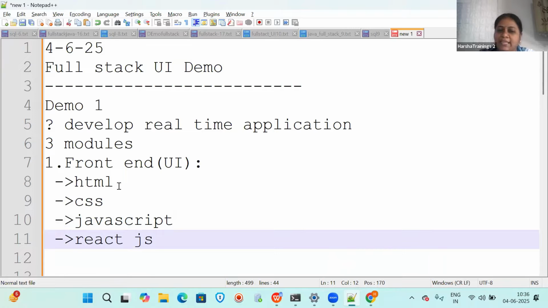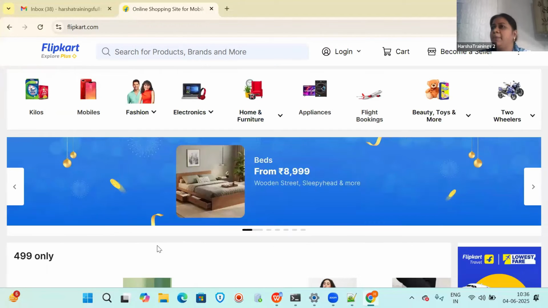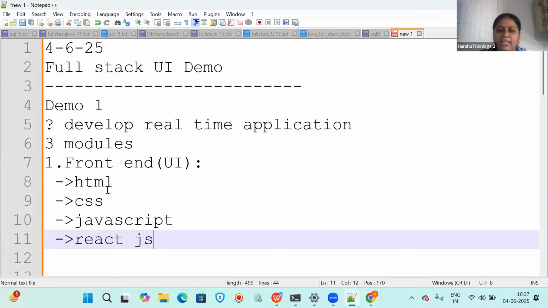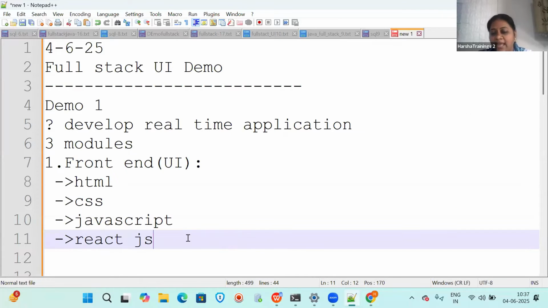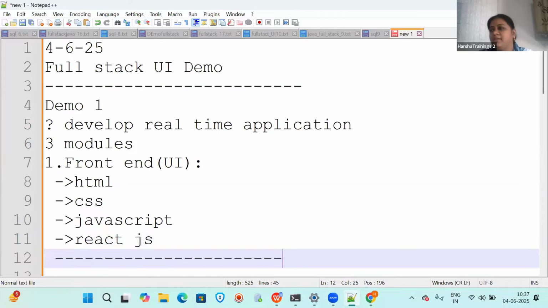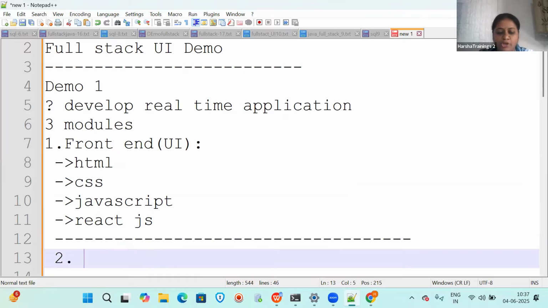So these are the things that are going to be covered for you in what? Front end. By learning these technologies, HTML, CSS, JavaScript, and React.js, you will develop such applications. Okay, actually by learning these three also you can develop, and this React.js will add some extra benefit to your application, that we'll discuss later. And the second module, you will be learning about a database.